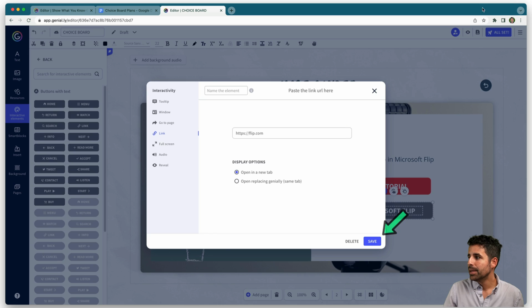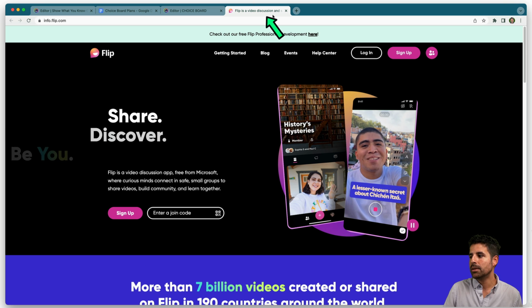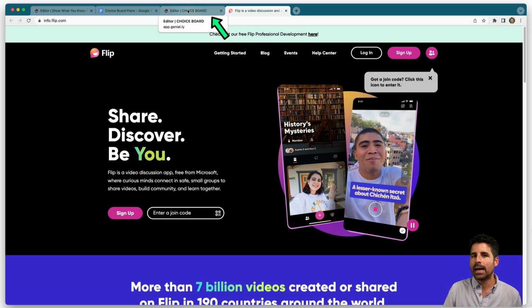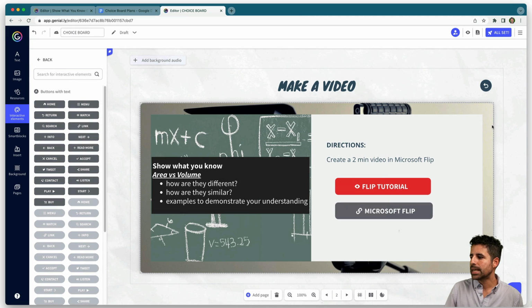If I click save, if I go up to preview and I click on Microsoft Flip, right now, notice at the top of the screen, I've got Genially in this tab. If I open up Microsoft Flip in a new tab, I can still go back to Genially easily. If I didn't do that, it would basically just replace this tab with Microsoft Flip and I wouldn't be able to come back to the Genially as easily. So let's close out of this.